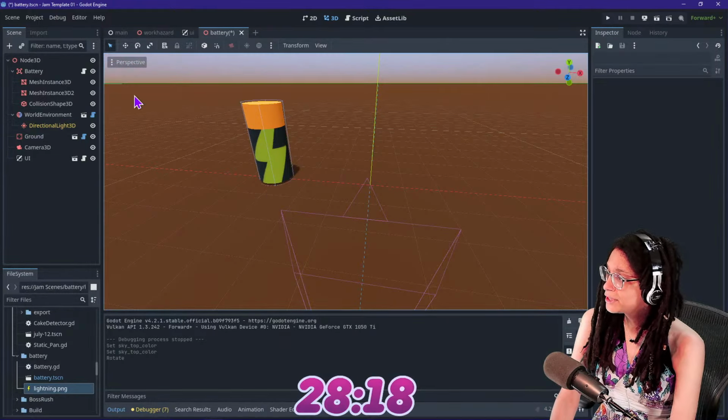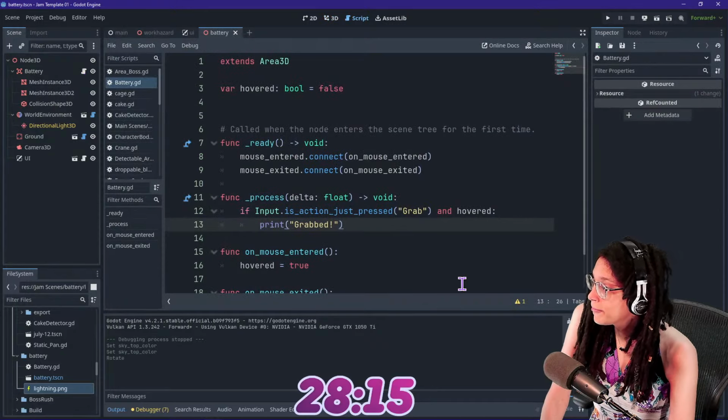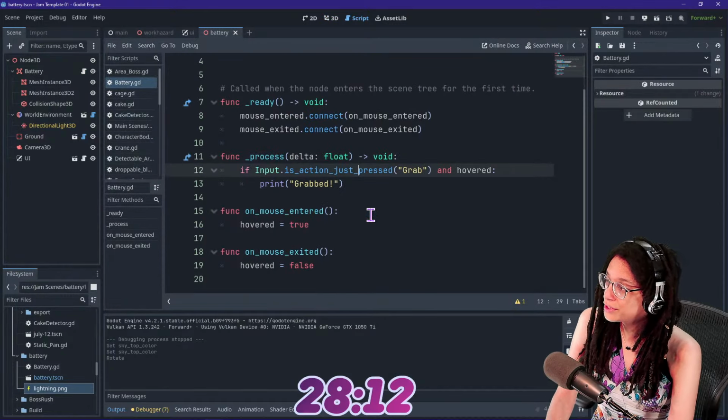All right, so I want to make this battery actually move the progress bar. So we need to be able to interact with the progress.